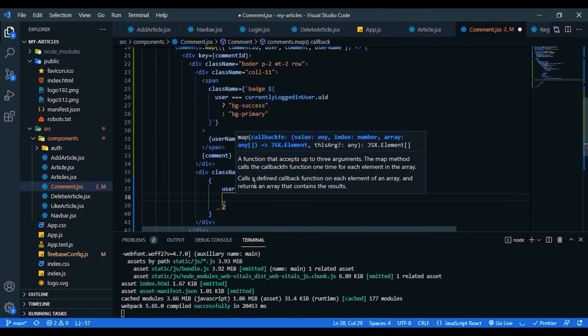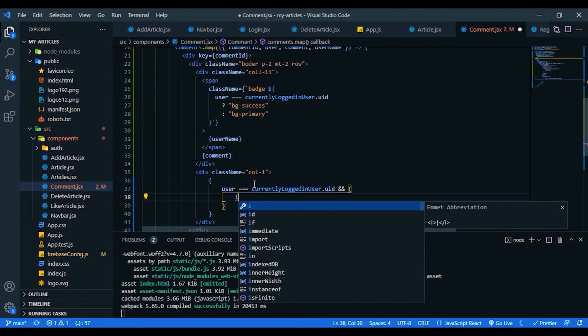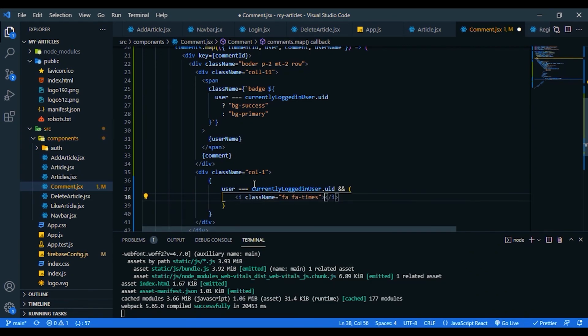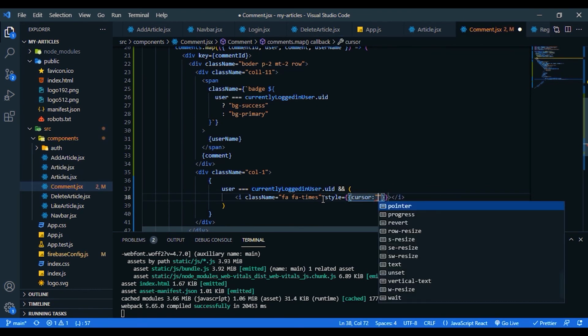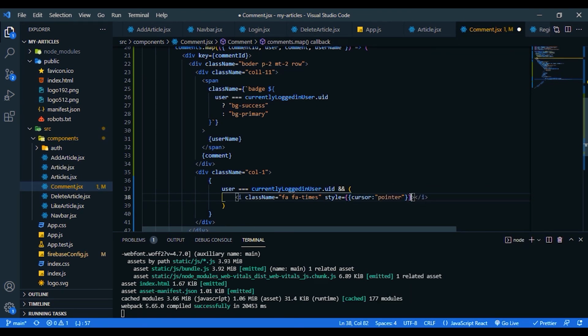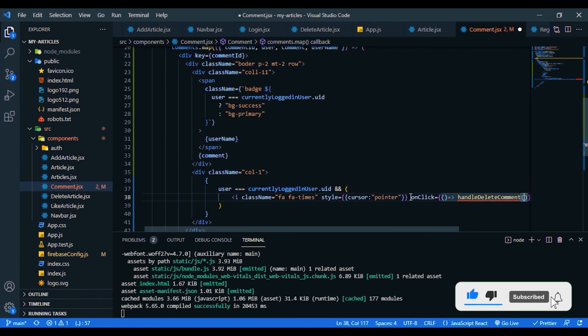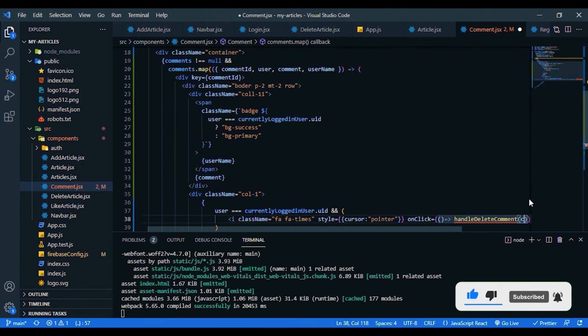I'm going to use the Font Awesome icon. So the class names are FA, then FA times, right? Then I'm going to use style. So style, double curly braces. I'm going to say cursor, it should be pointer. Then an onClick function. So onClick, let's call it handle delete comment. So arrow function handle delete comment. So here we need to pass our comment, right?